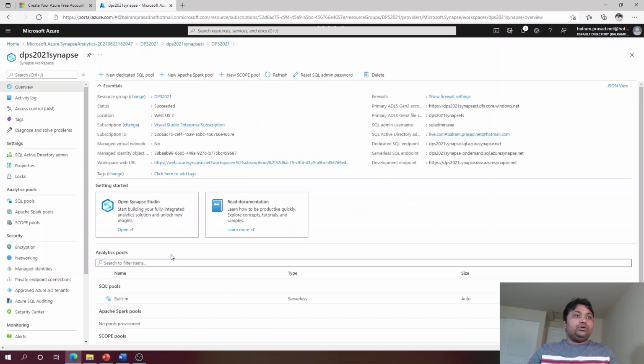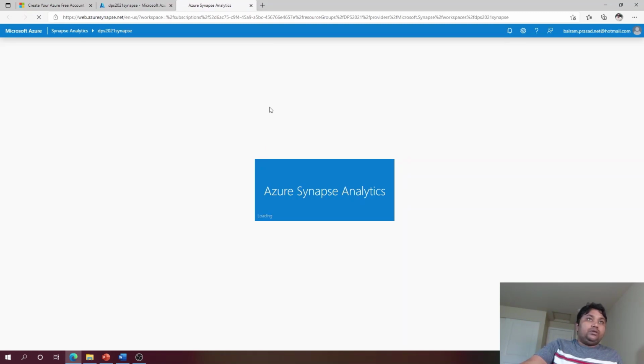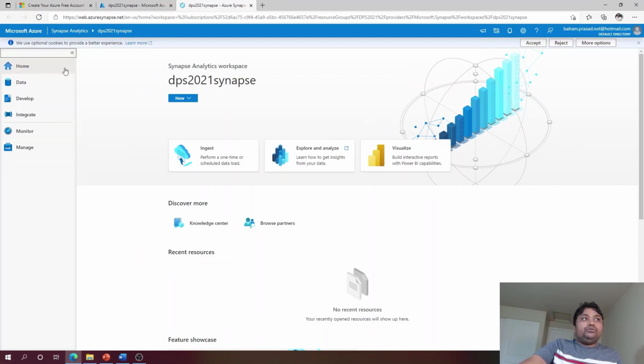So let's go inside Synapse Workspace. I'm opening the Synapse Workspace. Synapse Workspace is where we are going to spend most of the time. When we go to the home page, this is the home page where we see a lot of things, and we are going to do some of the things from here. So there are a few menus: Home, Data, Develop, Integrate, Monitor, and Manage.